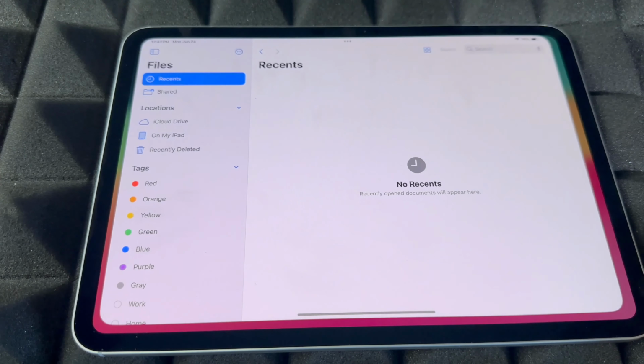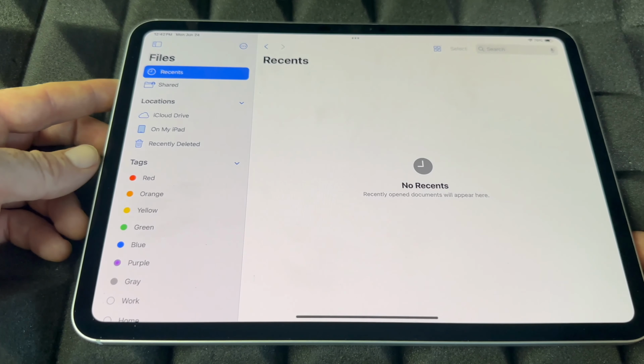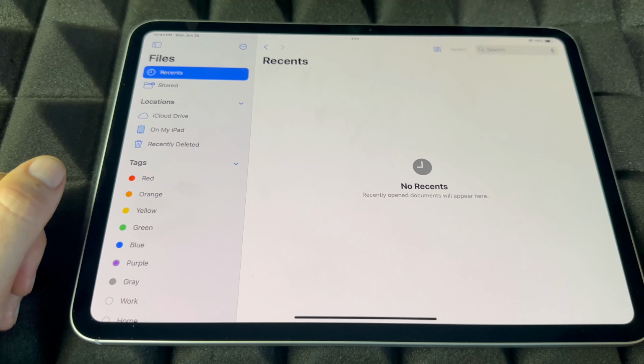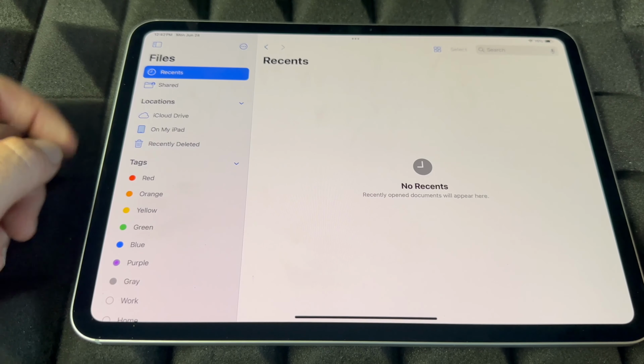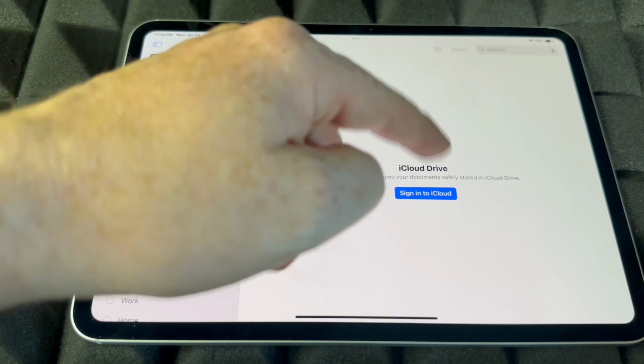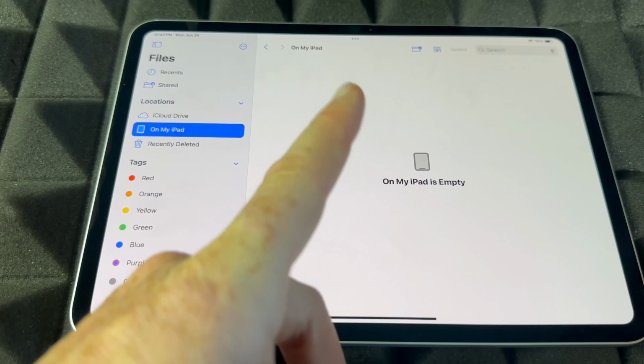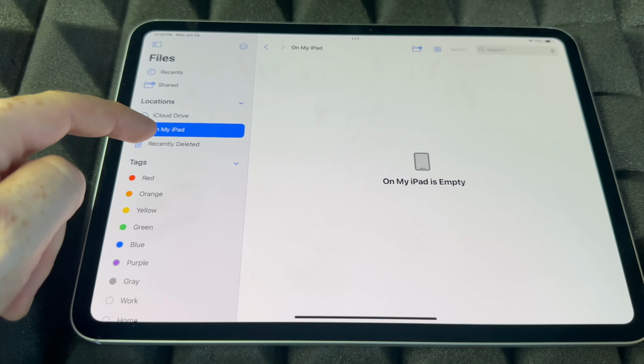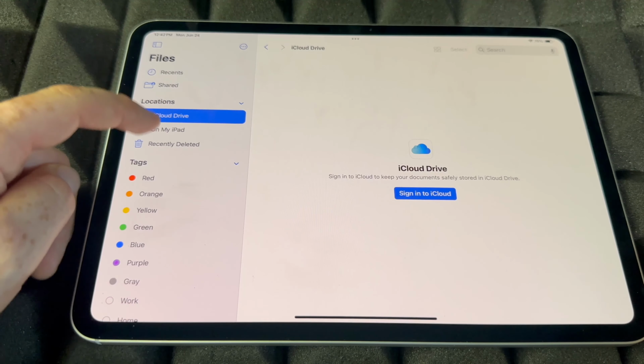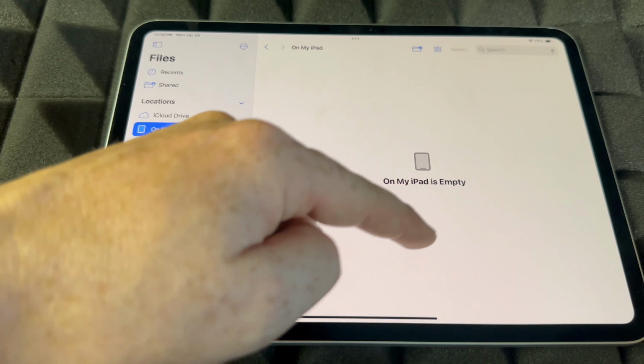Now, as for files, once you get started downloading stuff, this is where you guys are gonna find all your files. So iCloud Drive, so that's gonna be everything that's in your iCloud. However, you guys can have files just in your iPad, not in your iCloud, so it doesn't take up space there. Recently deleted, that's your garbage, obviously. And let's keep in mind that in my iPad, you guys can make folders.